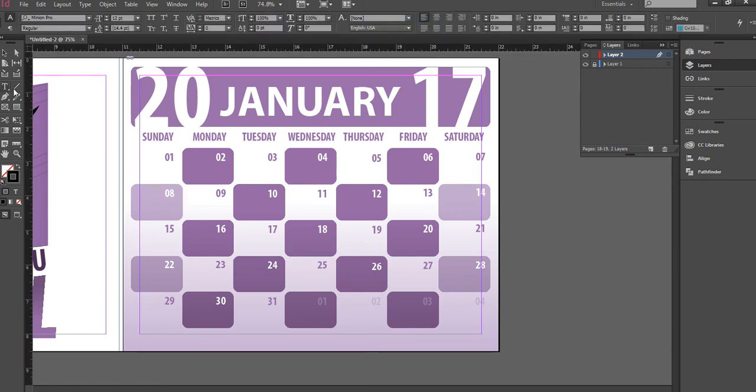Now in InDesign you have the text tool, but it's not the same as the one in Illustrator. In Illustrator you can click and just immediately start typing. You won't get that in InDesign. In InDesign you have to click and drag. So I'm going to click and drag and type Happy New Year, and I'll just center this.